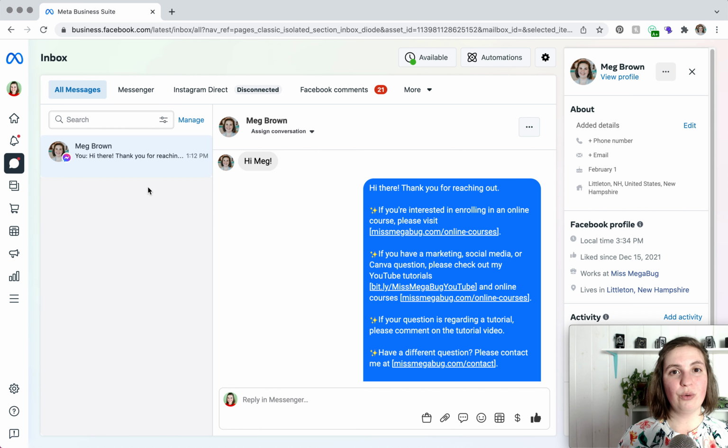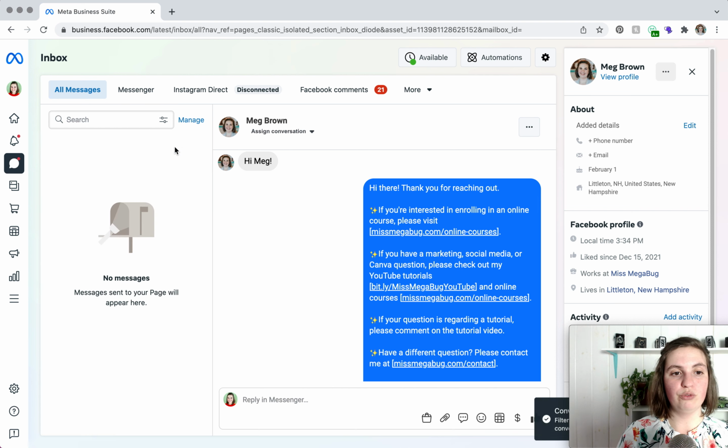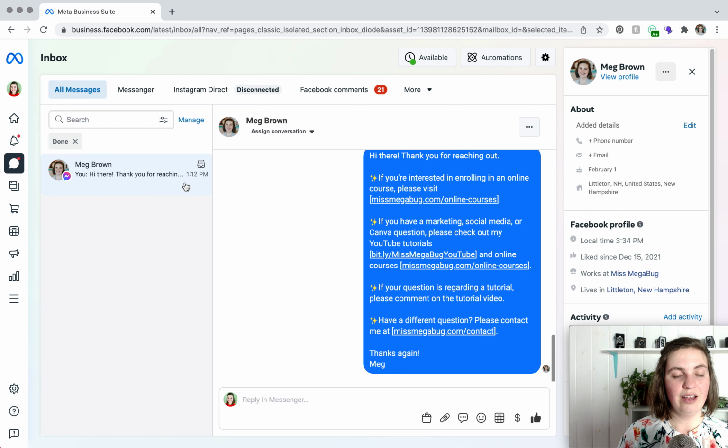So now what we're going to do is actually archive this message and then go and find it. We're going to click on move to done, and now the message disappears from our inbox. We're going to click on show filters. We're going to click on done. And this is where all of your archived messages will appear.